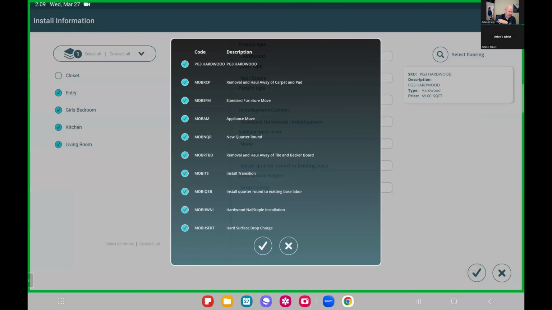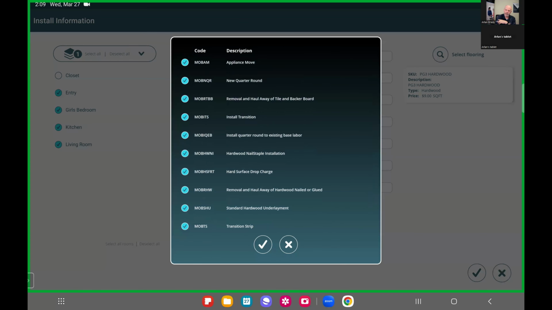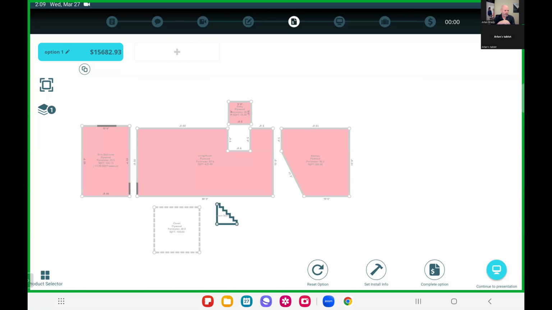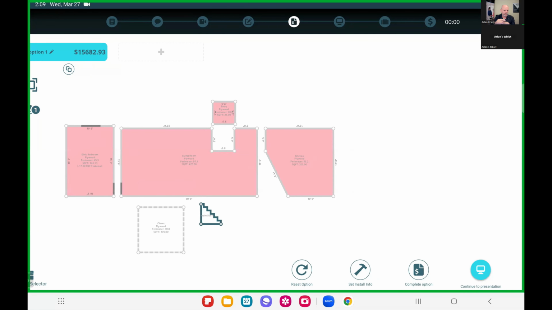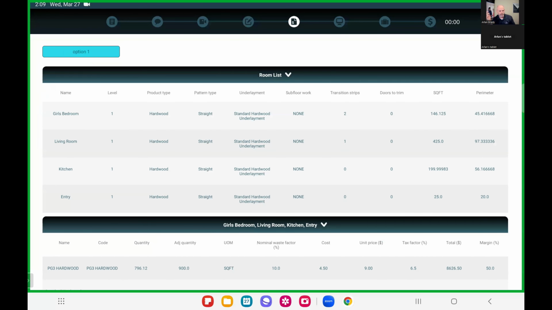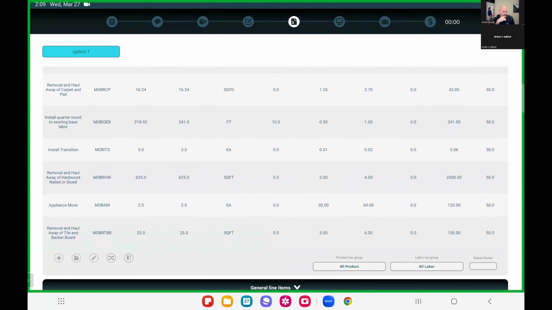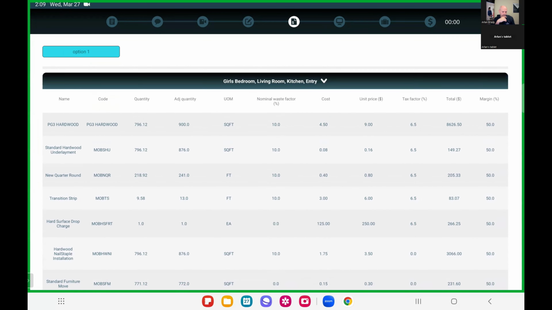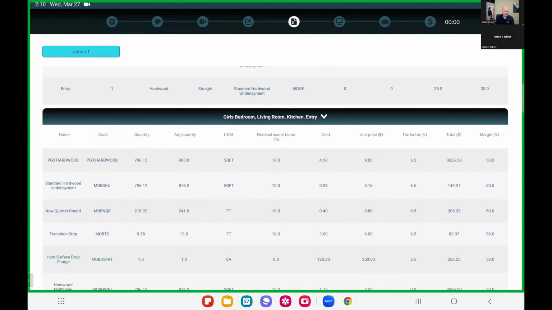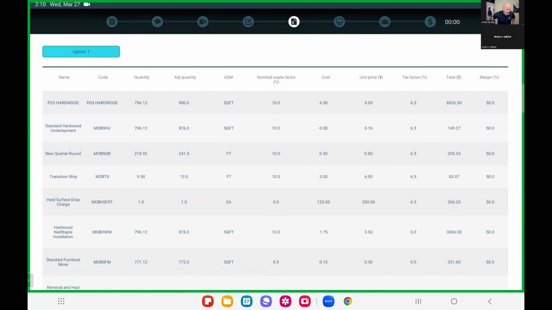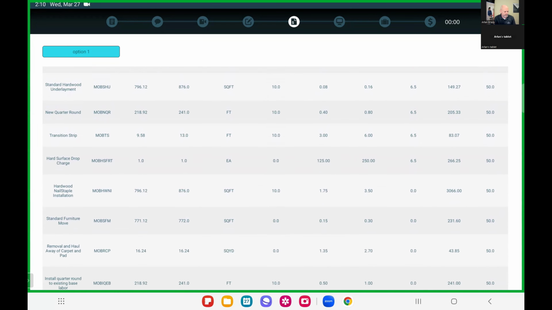So now I can hit the enter button. It gives me a list of everything that's going to be included in this proposal. I can hit the check mark, and let's just go in and do a complete option. So let's say this first option is all that the customer is looking for. Okay, so I've got all my line items here. I can look at all these different things, see if all this stuff makes sense to me, and I can make edits as I need to.